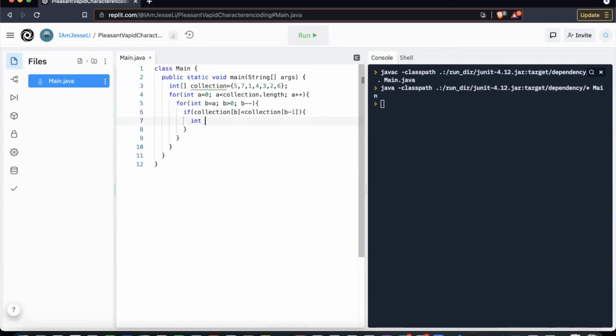So we first need a variable to keep track of collection b minus 1, and then we set collection b minus 1 to collection b, and we set collection b to what collection b minus 1 originally was. Else, so if collection b is greater than or equal to the element to the left, that means it's already in its proper place. So we can just break out of this inside for loop.